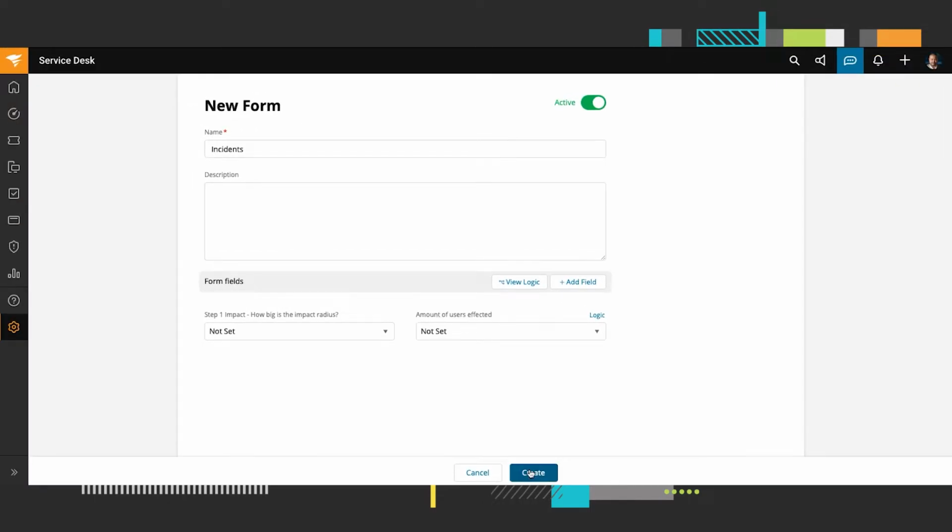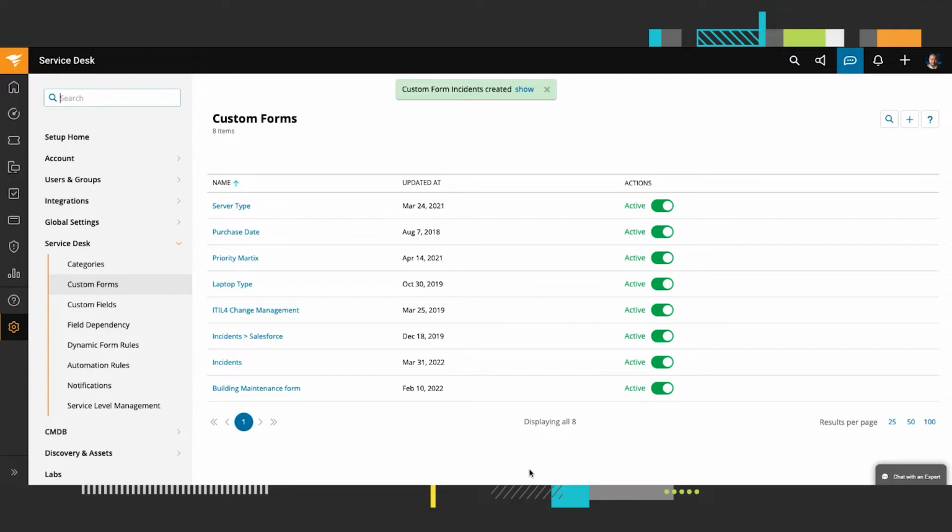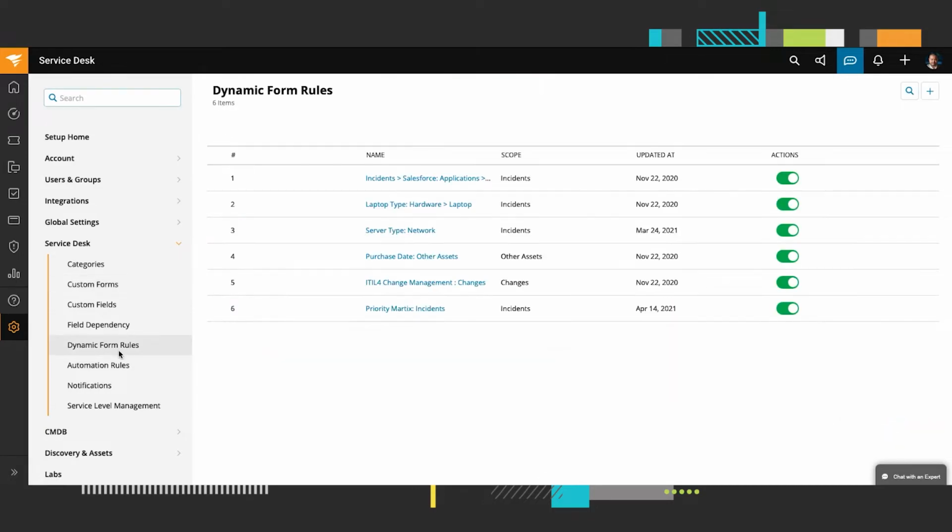So let's go ahead and create this form. Now that I have this form, it's awesome. It's a standalone form, but it's not going to do anything until I tell the system, hey, I want to show this form whenever X, Y, and Z happens. And that's where dynamic form rules comes into play.